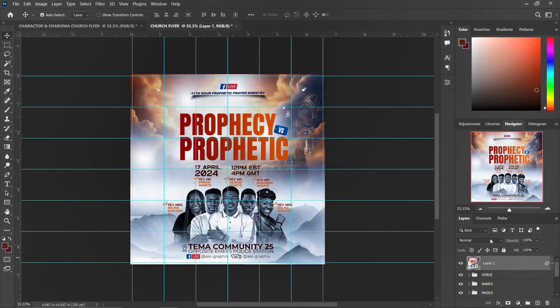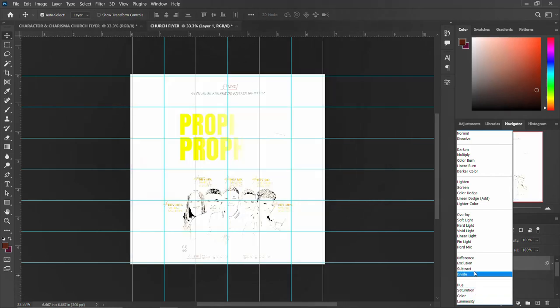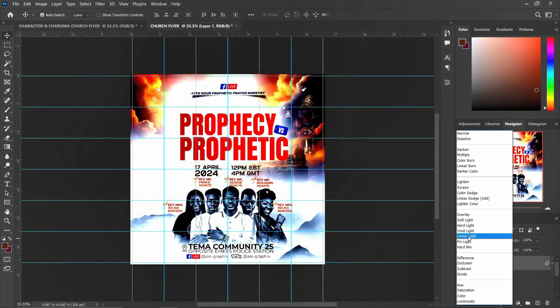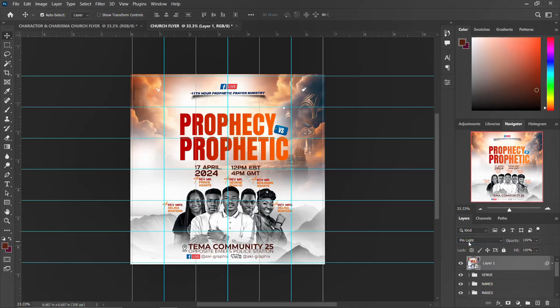And then you can also check the blending option again and set a blending option to it, like let's see this, and this also is great. So you can even go through the blending options and check one for yourself. And I think I'll go for pin light, or maybe you have something greater than the pin light. So we are going through to check, and I think the pin light is okay. So click on pin light. And guys, this is how we're able to achieve this beautiful church flyer in Photoshop.